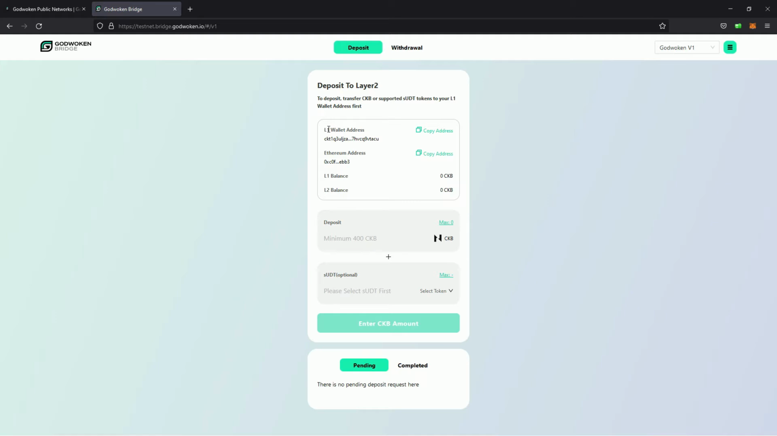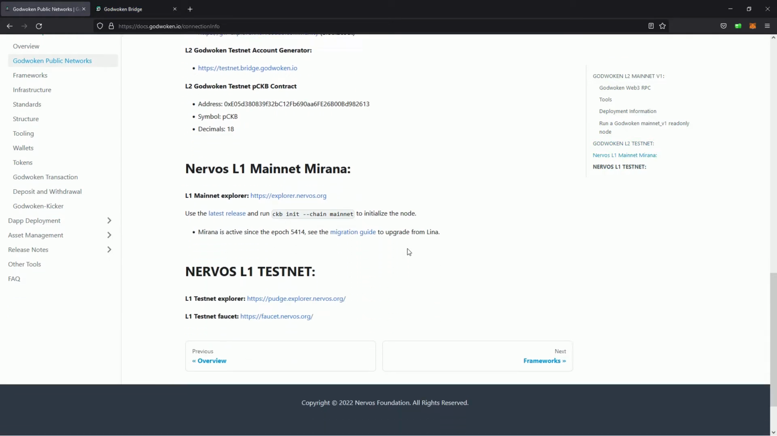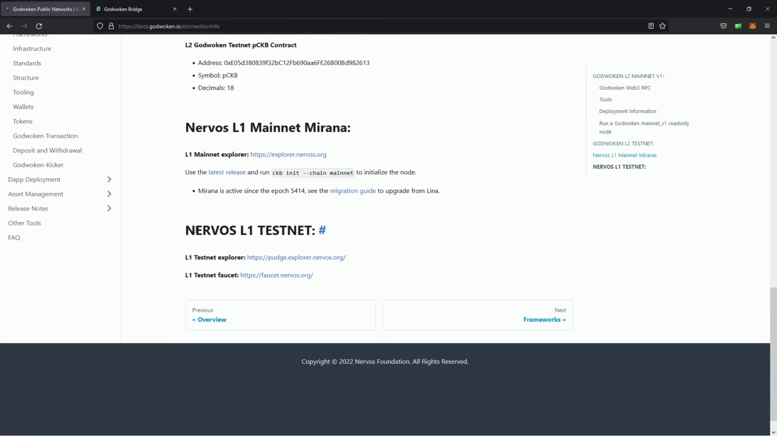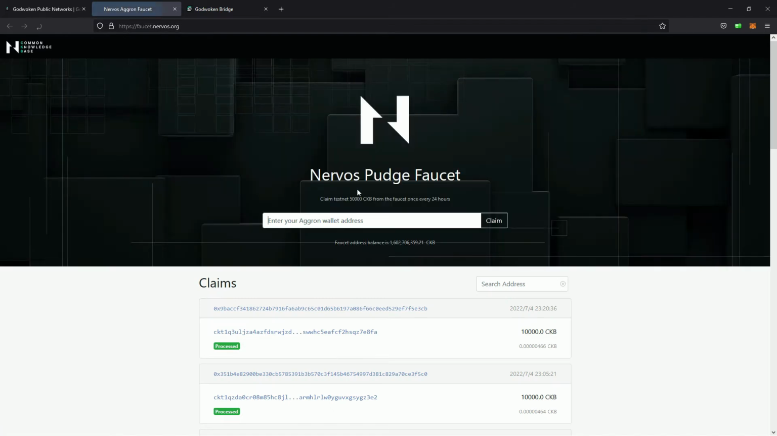After this is done, we want to get the L1 wallet address. So this is the connected Metamask L1 address. And we can just go copy address. I'm going to go back to the documentation and scroll further down and look for the Nervos L1 testnet. And we're going to open up the L1 testnet faucet. And what this will do is give us some free CKB on the L1 to use.